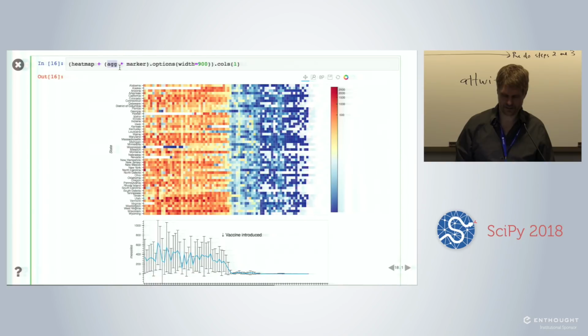And then we overlaid, so it's already an overlay. We also overlaid a marker on top of that, which is this guy. And we told that to be 900 pixels wide. And then we put it next to a heat map, and we told it to be 1 column. So then you get this whole thing where you can now hover over and find your favorite state and see during a particular year whether it had any measles and so on.